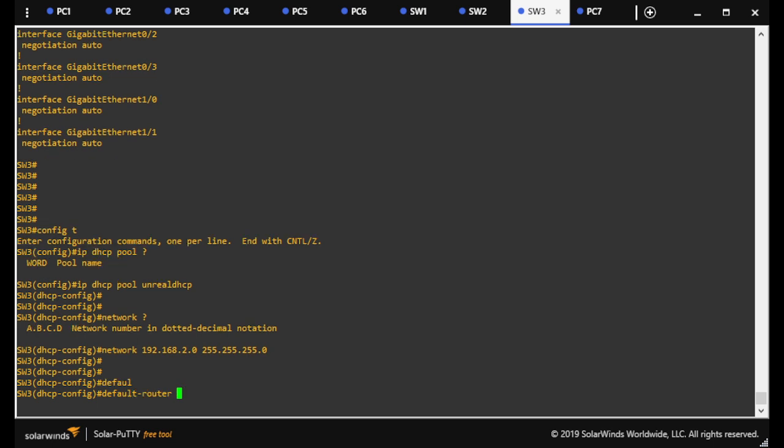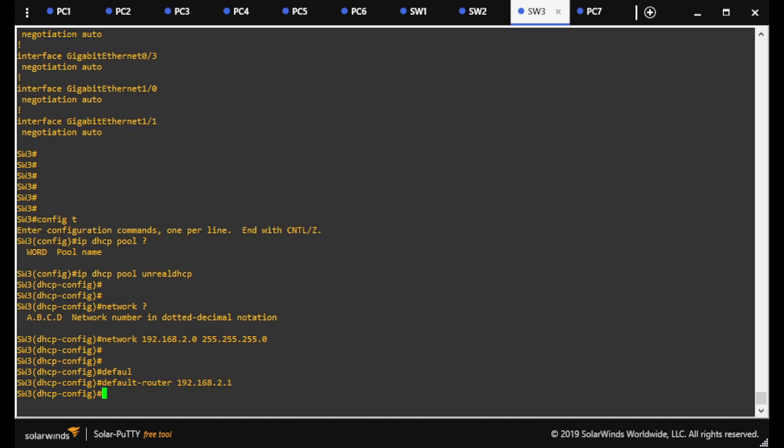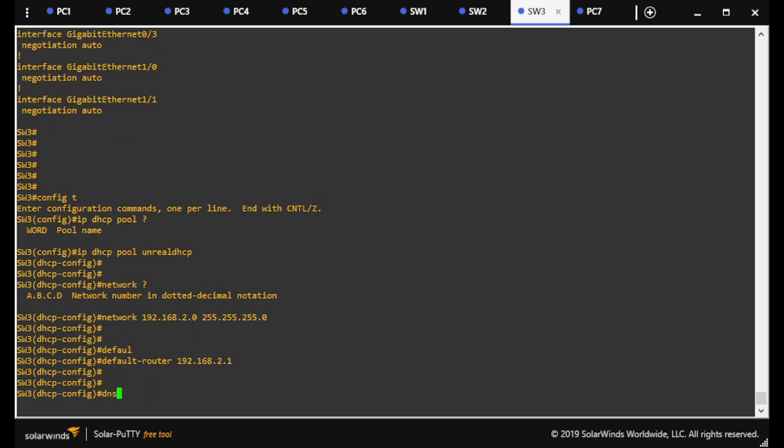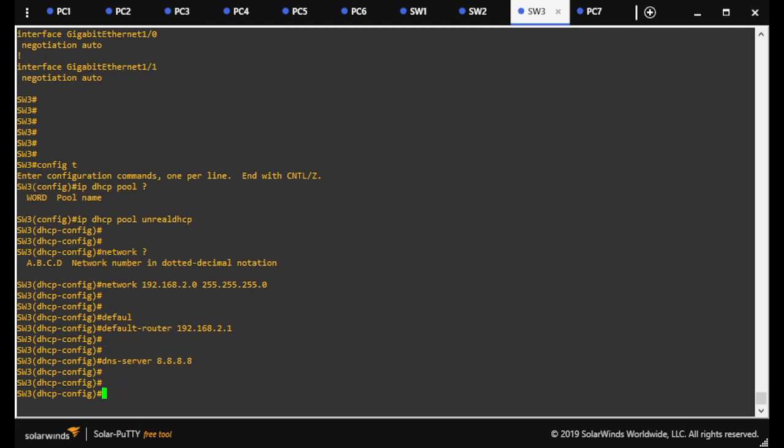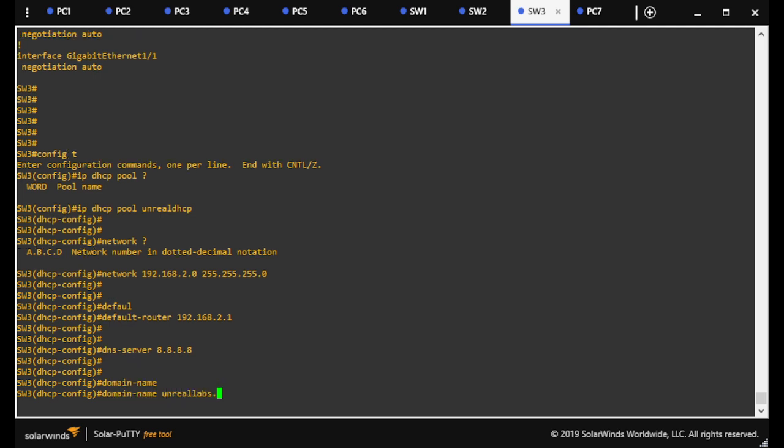Let's configure the default router, 2.1. We haven't configured it yet, but this will be the VLAN 30's layer 3 interface. Let's do some DNS servers. So 8.8.8.8, that should be fine. We don't have internet connected to this lab, but in the real world, you would. So domain name, possibly, anyways, we'll do unreallabs.local.